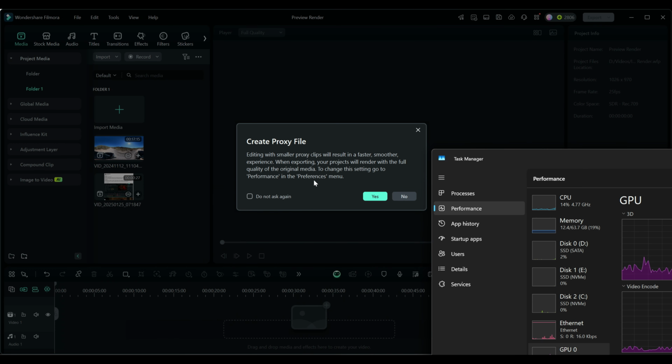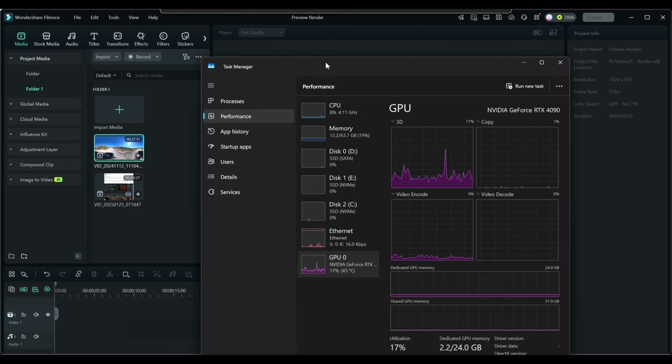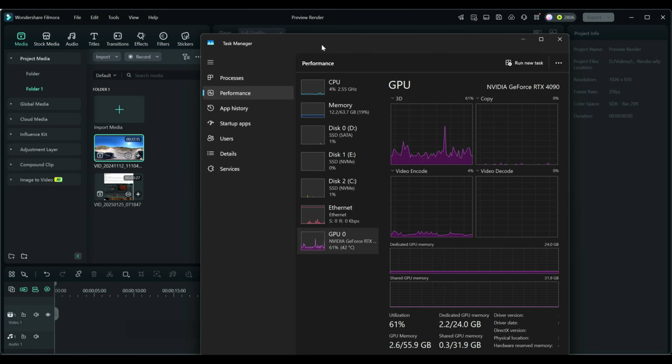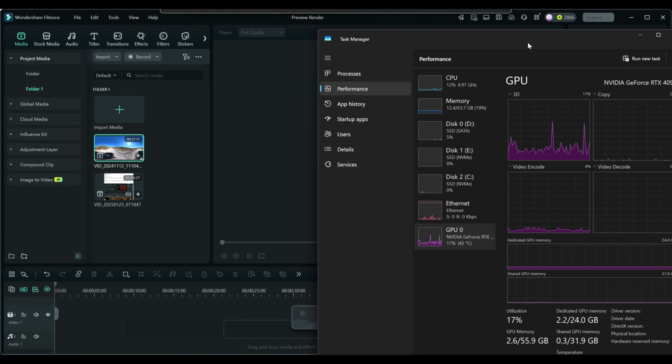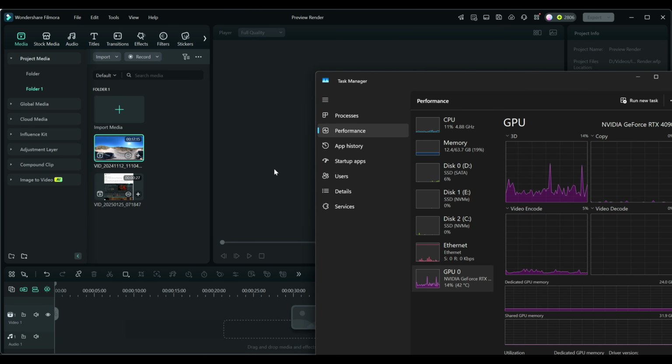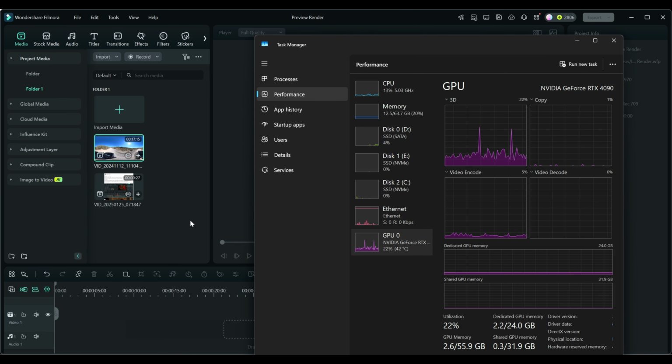And of course, it's going to ask me to create a proxy file because I've chosen not to. I'm going to say no. And so nothing is happening over here because I'm not creating a proxy file. Okay, first of all, let me just drop it down on the timeline and let's see what happens.